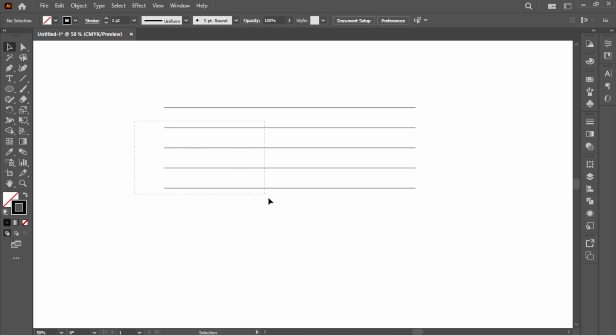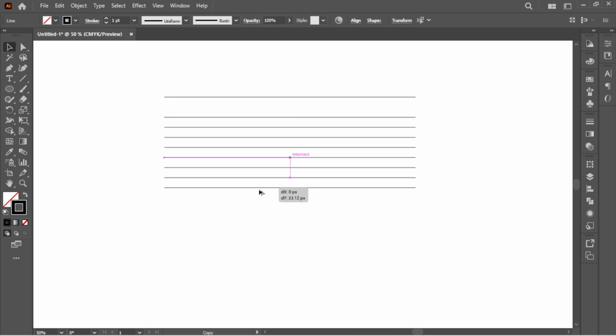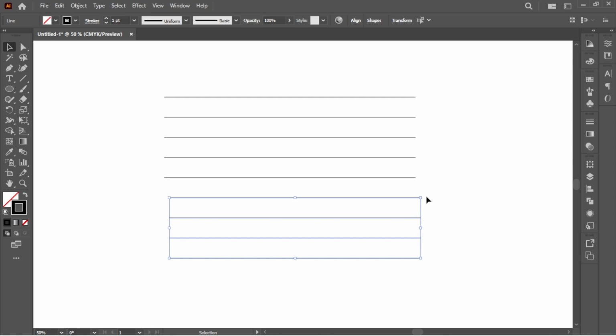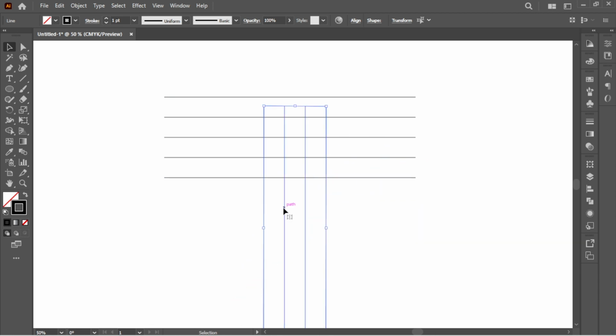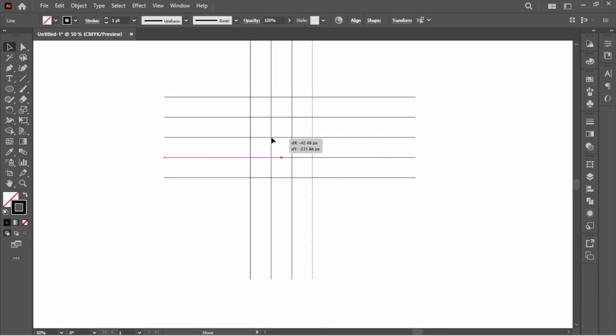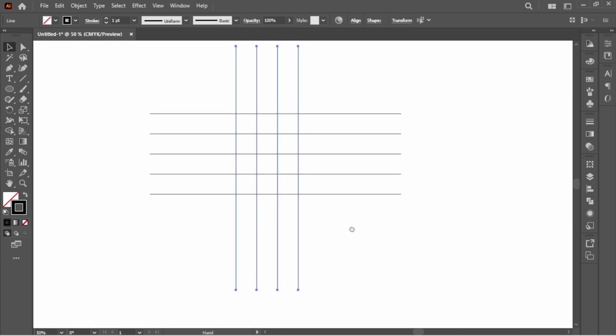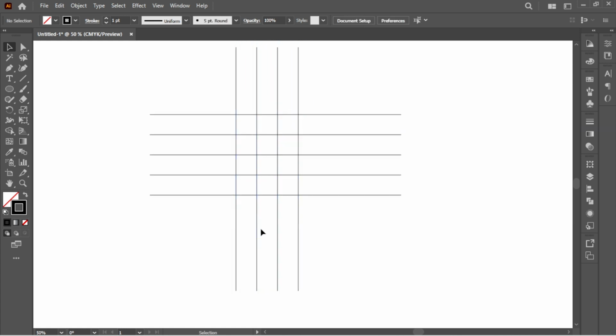Select these 4 lines. Drag it here by pressing the Alt key to make a copy. Using the Shift key, rotate it like this and bring it to the center. Drag it to the center by pressing the Alt key.